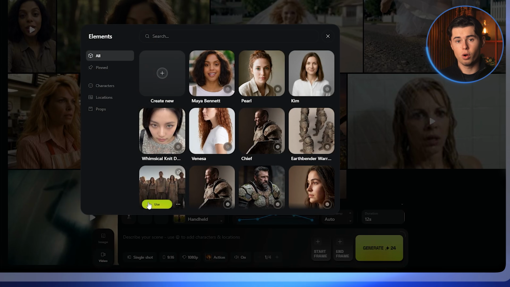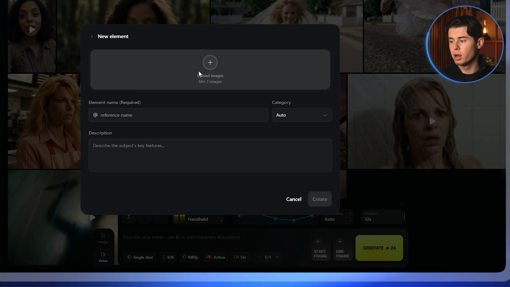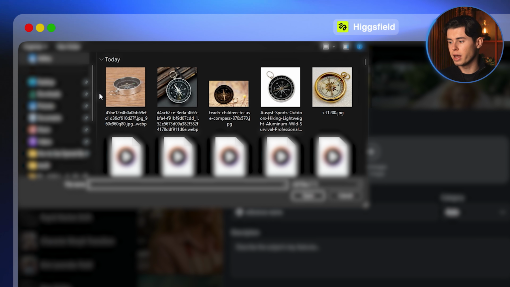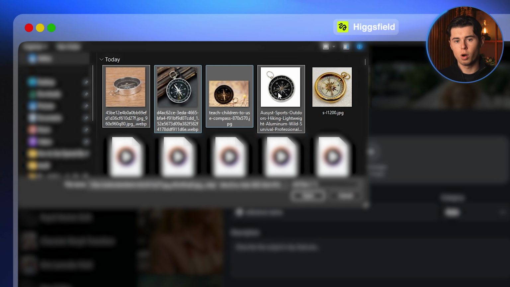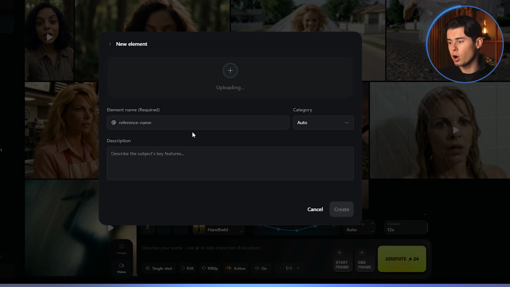However, it's not as complicated as it might seem at first. The workflow is extremely similar to the one used for content creation. The only real difference is that you now need to present a product. To do that, go to the director panel, then click add character and props and create a new element. Now all you need to do is to add a couple of images with the exact product you want to promote in your ads. For my example, I'll go with this compass.